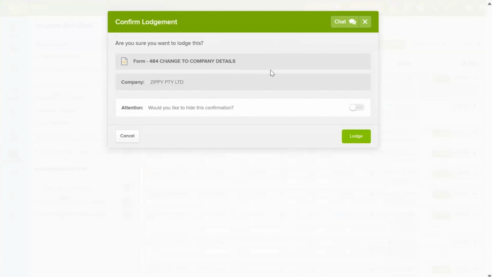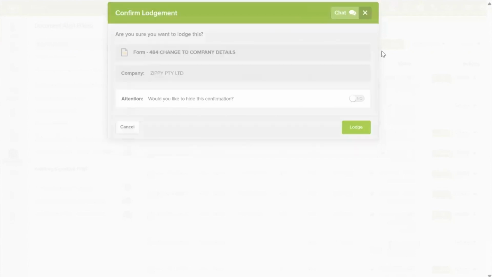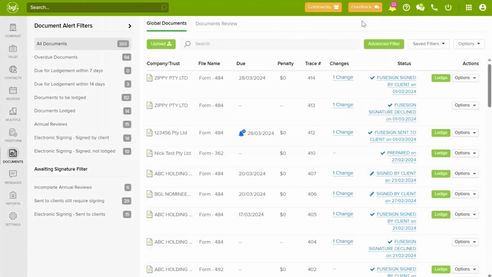You'll be given a preview prior to sending out a lodgement. The reason being, if there is a late fee or any sort of confirmation, this will appear for you. We do recommend having this on. There is the option to turn it off, but we do recommend having it on. Once we lodge, this will officially send off to ASIC, and you'll receive a notification at the bell once that lodgement has been accepted or rejected accordingly.